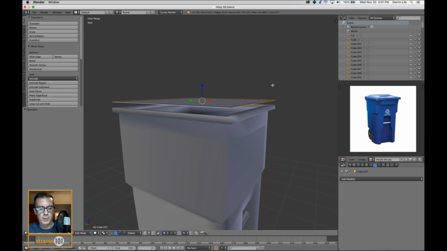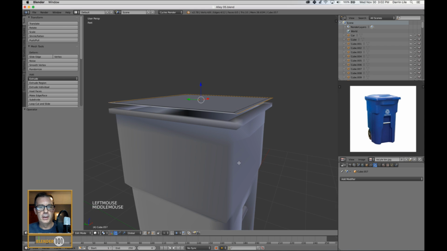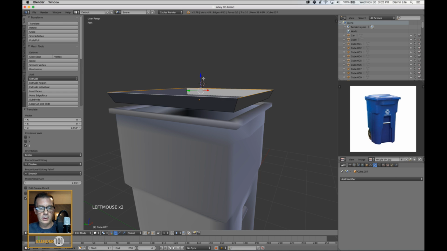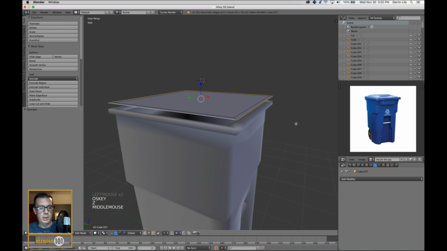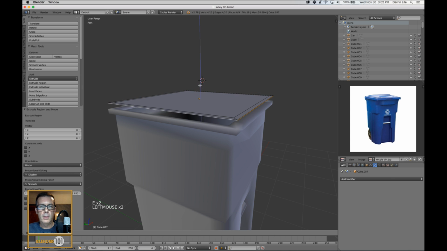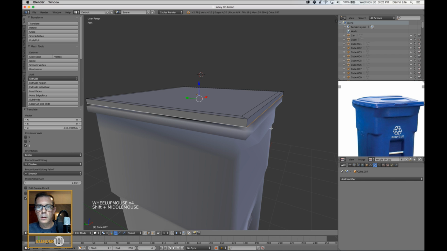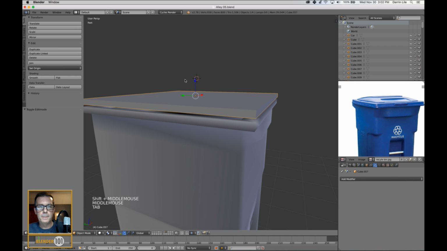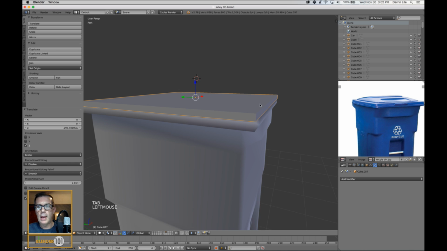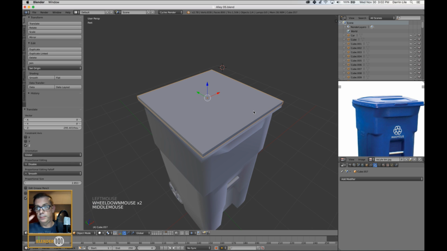Oh, okay. I've still got the proportional editing tool on, so I need to turn that off. That's why that happened. So I still need to extrude. Extrude. Pull it down. Now that's better. Okay. And like that.